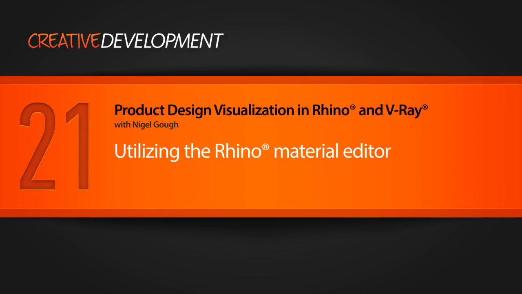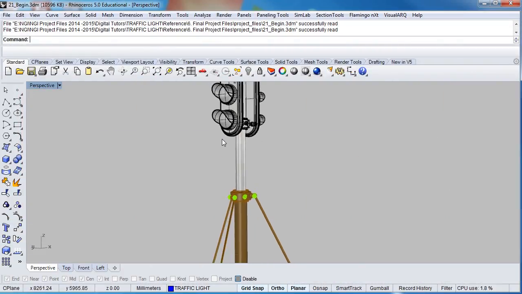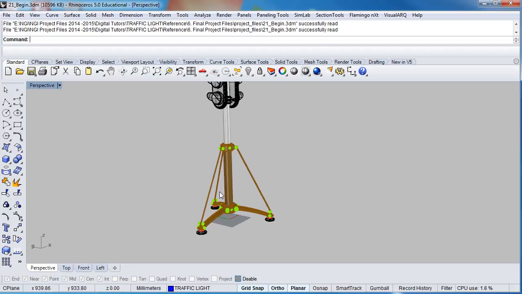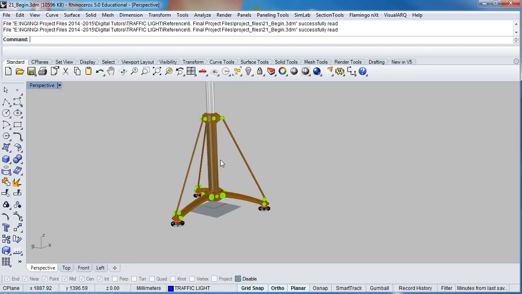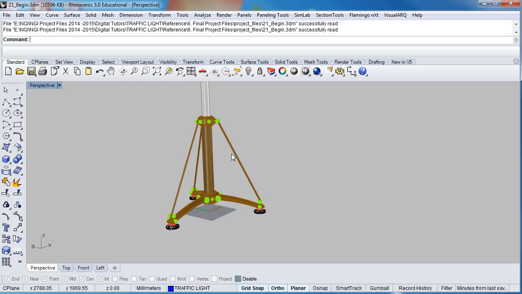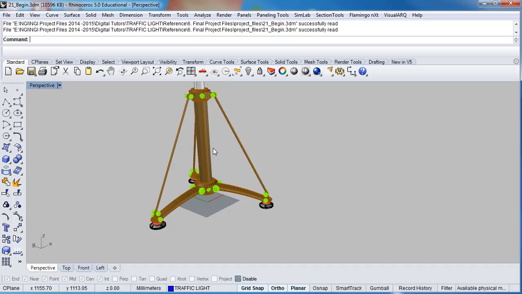In our previous lesson, we've allocated all of our materials onto the various modelling layers. Now we're at a point where we can begin to allocate the final material finishes to our model. In order to practice this now, we're going to focus on the base of our mobile traffic light design.